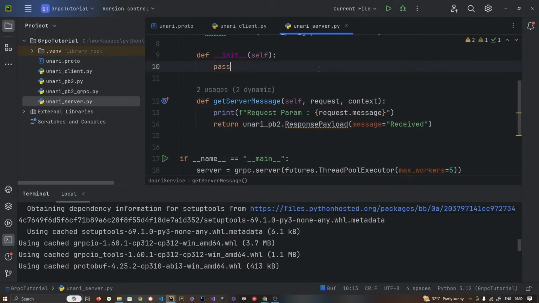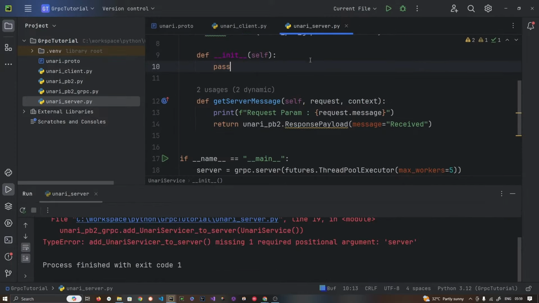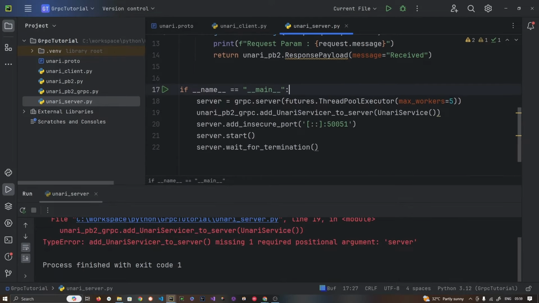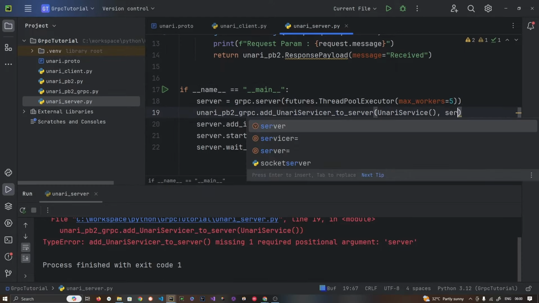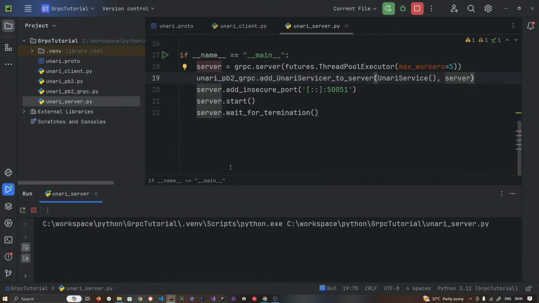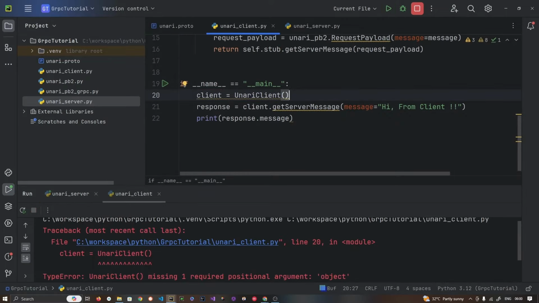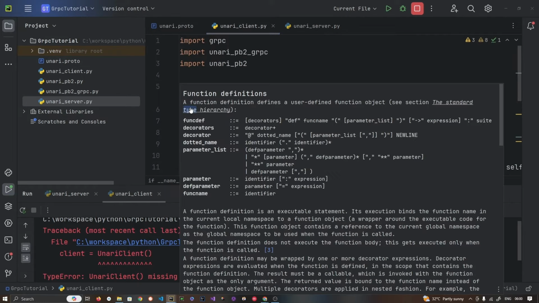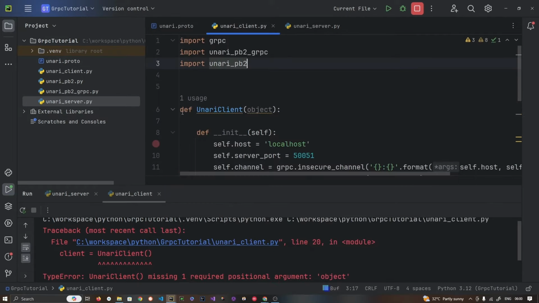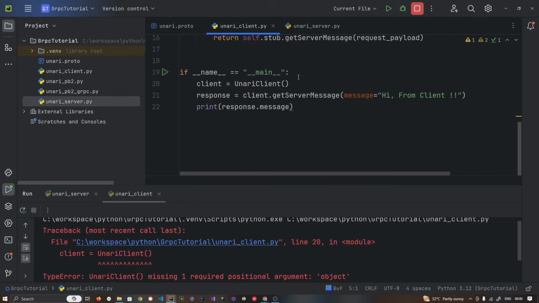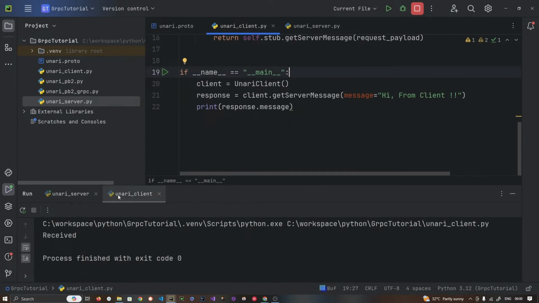So let's try to run this and see. Okay, so we have some problem. We need some argument here in server. Yeah, we forgot to add the second parameter as server. Okay, so the server is started. Now let's try to run the client. Oh, my bad. So this is actually a class, right? Very basic error.